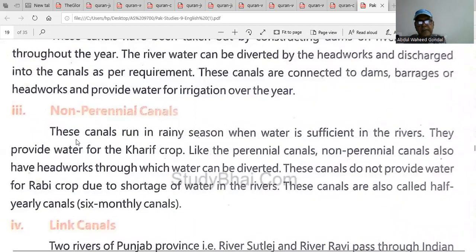Non-perennial canals. These canals run in the rainy season when water is sufficient in the rivers. They provide water for the kharif crop. Like the perennial canals, non-perennial canals also have headworks through which water can be diverted. These canals do not provide water for the Rabi crop due to shortage of water in the rivers. These canals are also called half-yearly canals, or 6 monthly canals.